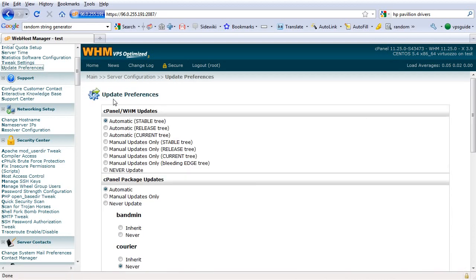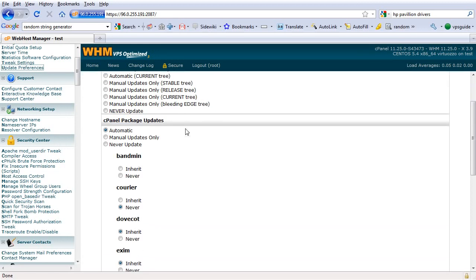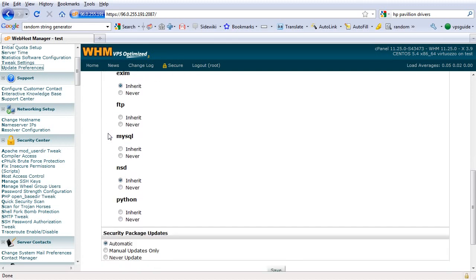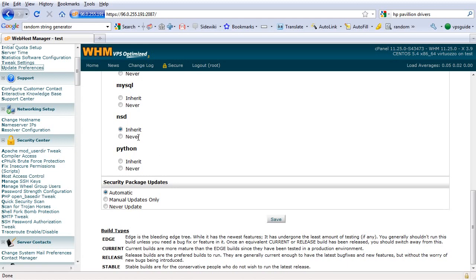Now always use the automatic stable tree. Okay, so when you set this, cPanel will automatically update the software to the latest stable release, and choose automatic for cPanel package updates as well. So everything is already good. If yours aren't set this way, make sure you change it right now.